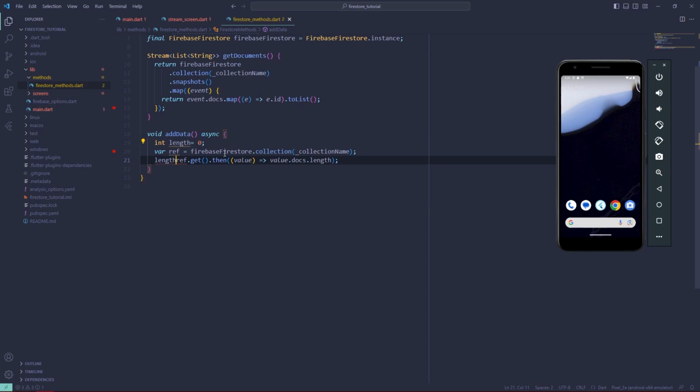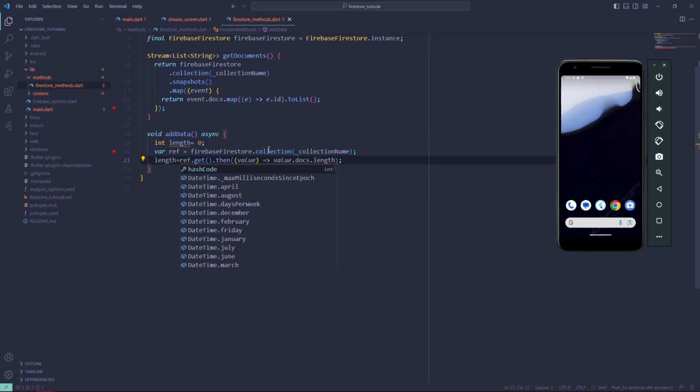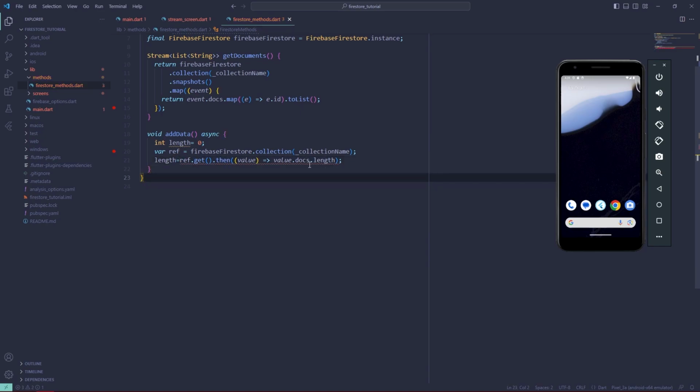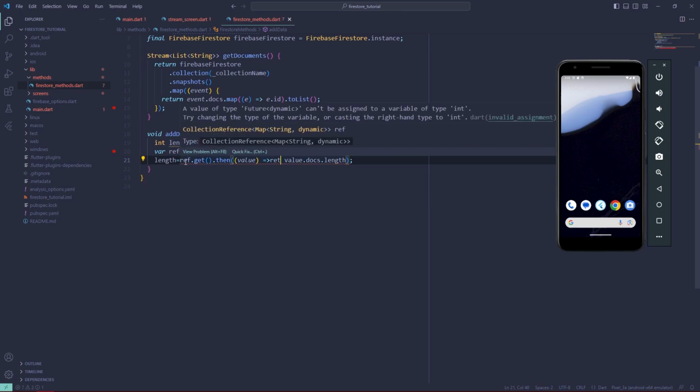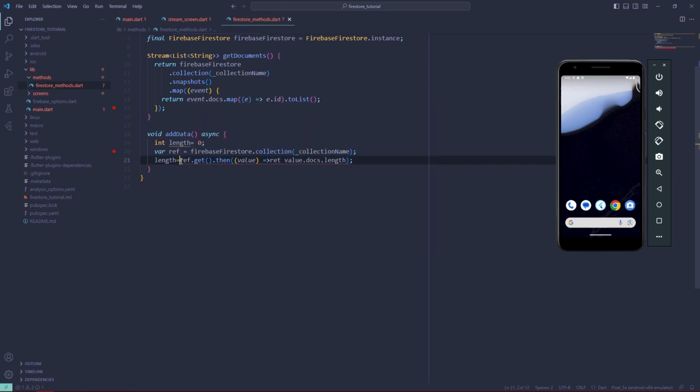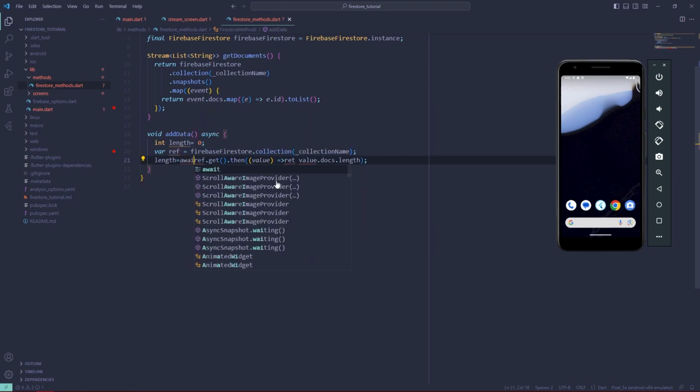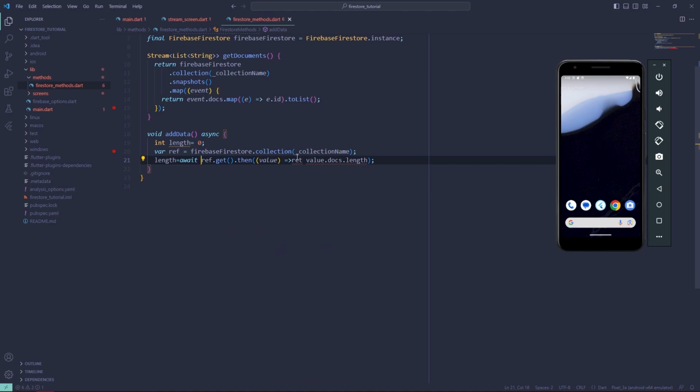So length is equal to ref.get().value. Okay, so I'm getting an error in here, and what it is, a collection. So this value will be await, and just remove it. Okay, so now we have got the length.